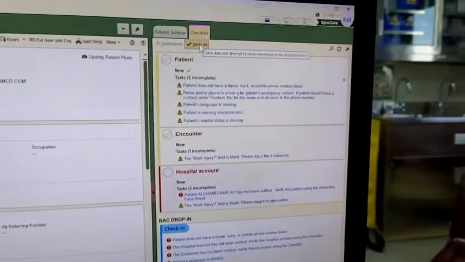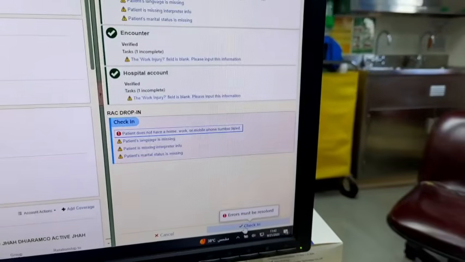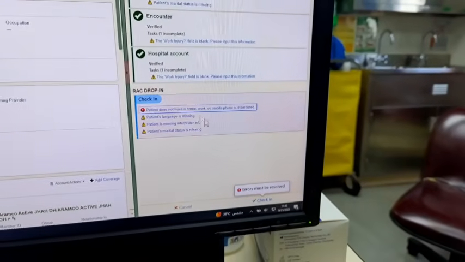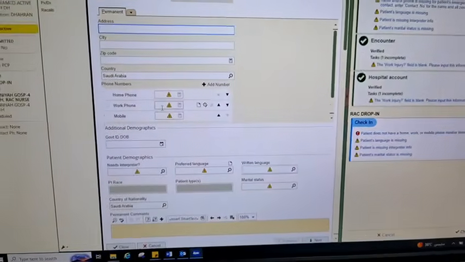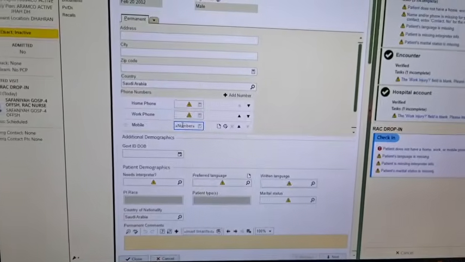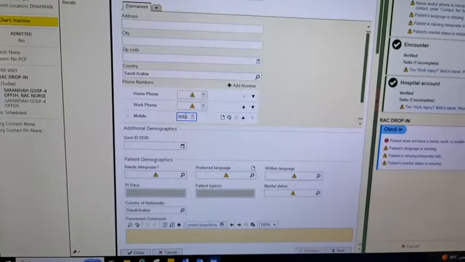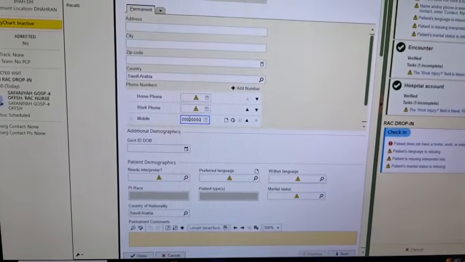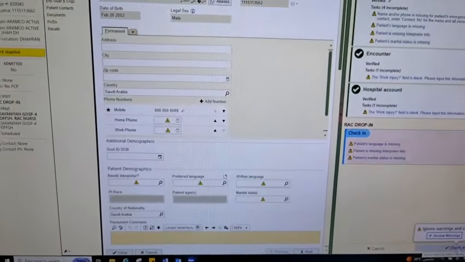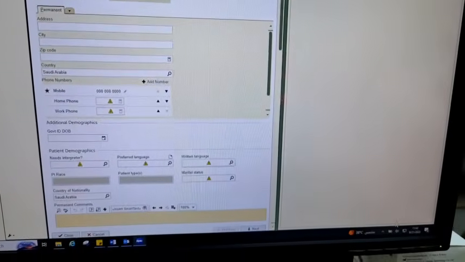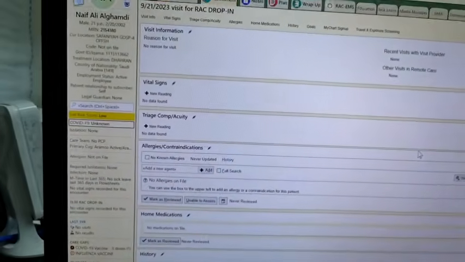So verify all, click verify all and check in. The patient doesn't have a home number, which gives errors. If that's the case, just put a mobile number. If you don't know his mobile number, just put 10 zeros. Then check in. Continue anyway. Then presto, you're here.